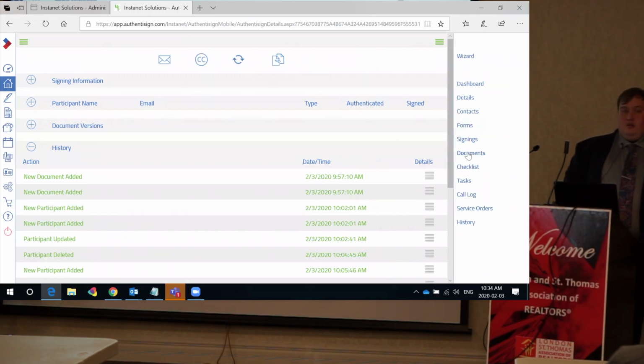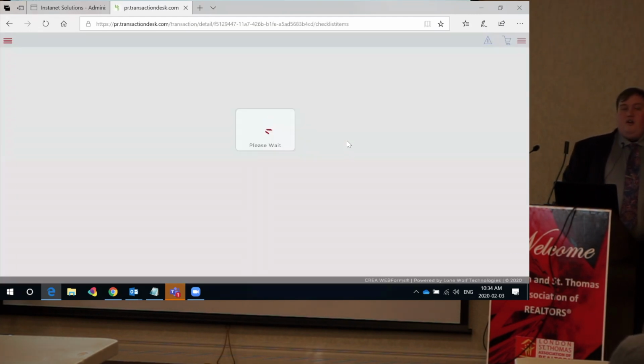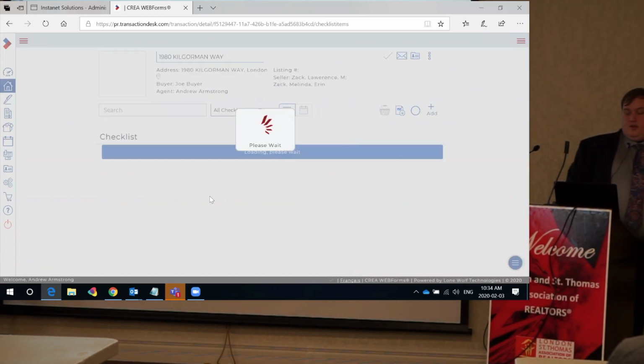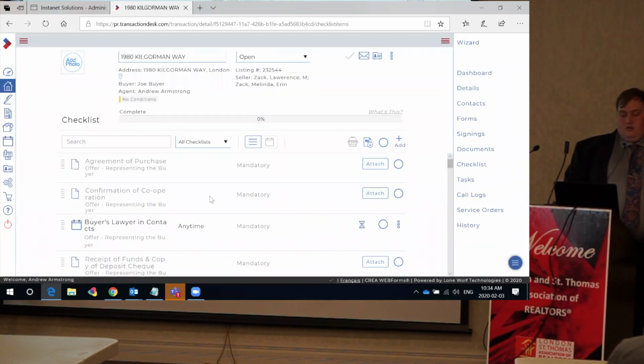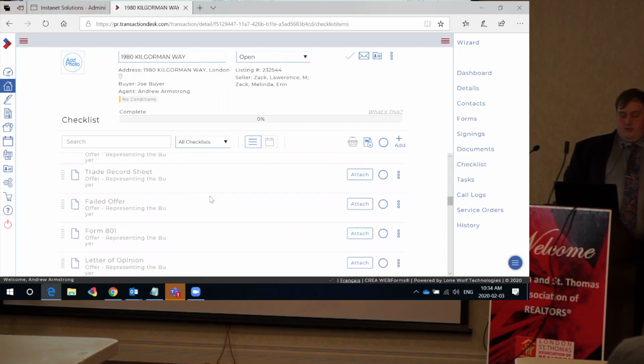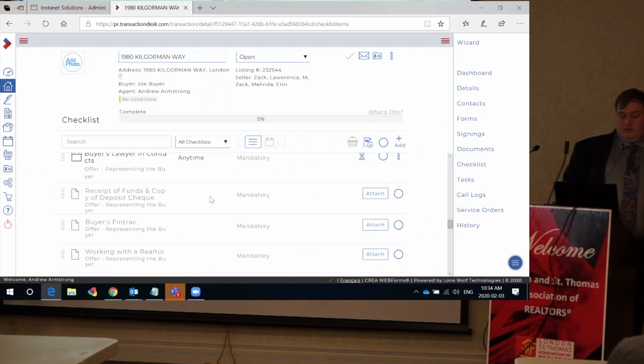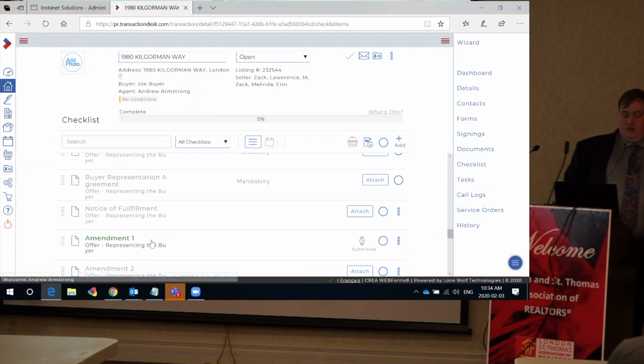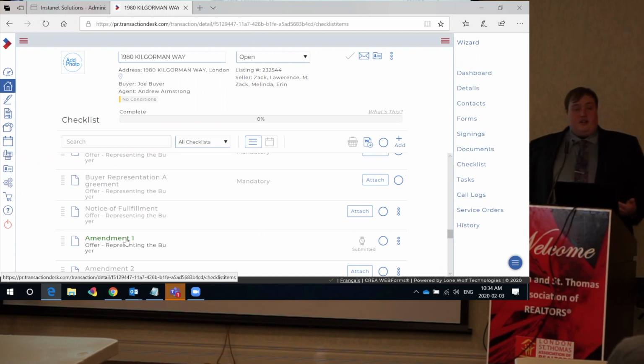Because we use that assign feature, if we load up our checklist, we'll see we already have our amendment submitted. There it is. So we already got our amendment submitted. And the checklist is where you go to submit the rest of the documents.